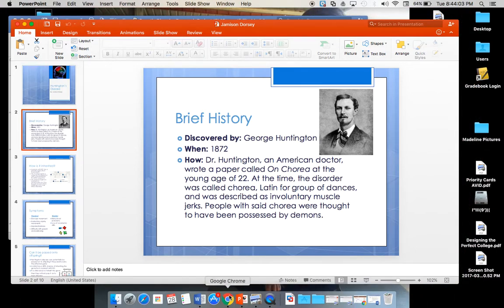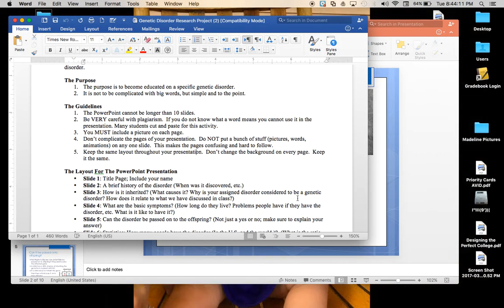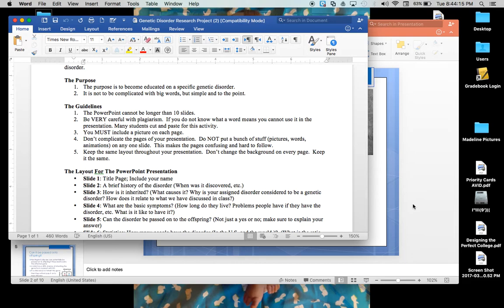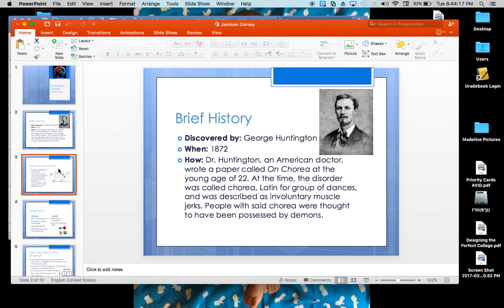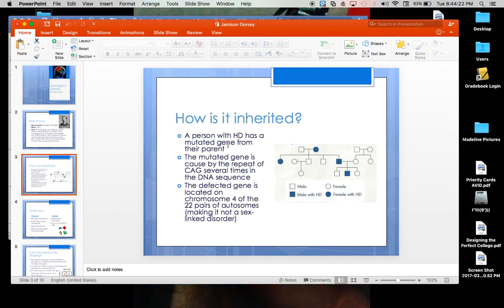If we look at this example right here, notice again, she's keeping it pretty short and sweet. She listed some basic stuff there and has a little picture, okay? That's your brief history. All right, number 3, how is it inherited? Now, if you notice, I have other questions listed there: what causes it, why is your assigned disorder considered a genetic disorder, and so on. You don't have to answer each of those questions. Those are just more guiding questions, okay? So right here, how is it inherited? She explains it right there.